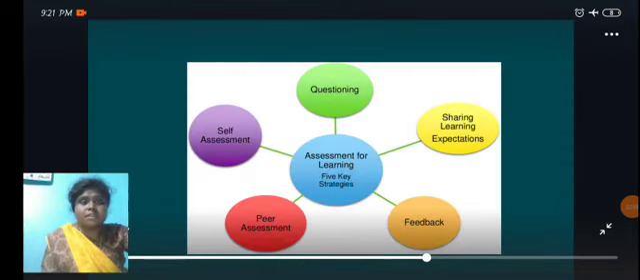Here are the five key strategies of assessment for learning. The first one is questioning. The second is sharing learning expectations. Third is feedback. Fourth is peer assessment. And fifth is self-assessment. These are the strategies for assessment for learning.